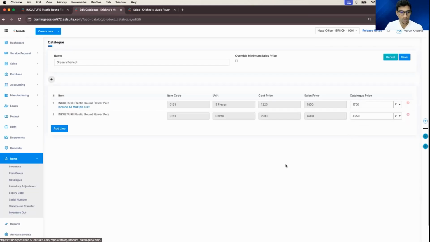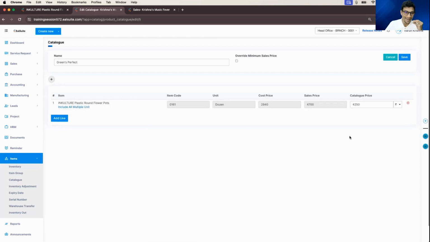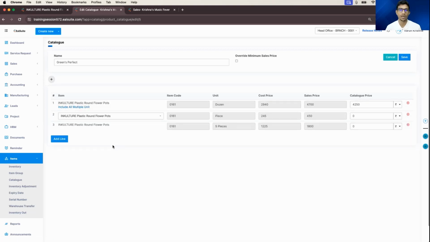And one more thing I want to show is that I can remove this as well. The catalog price only comes into effect when you're selling it in dozens, right? And you have made this decision. If a day comes when you want to add all the items, you can click include all multiple items. There's an option, right? You click on it and all the same item in different units returns back. And you can add the price and you can start selling.